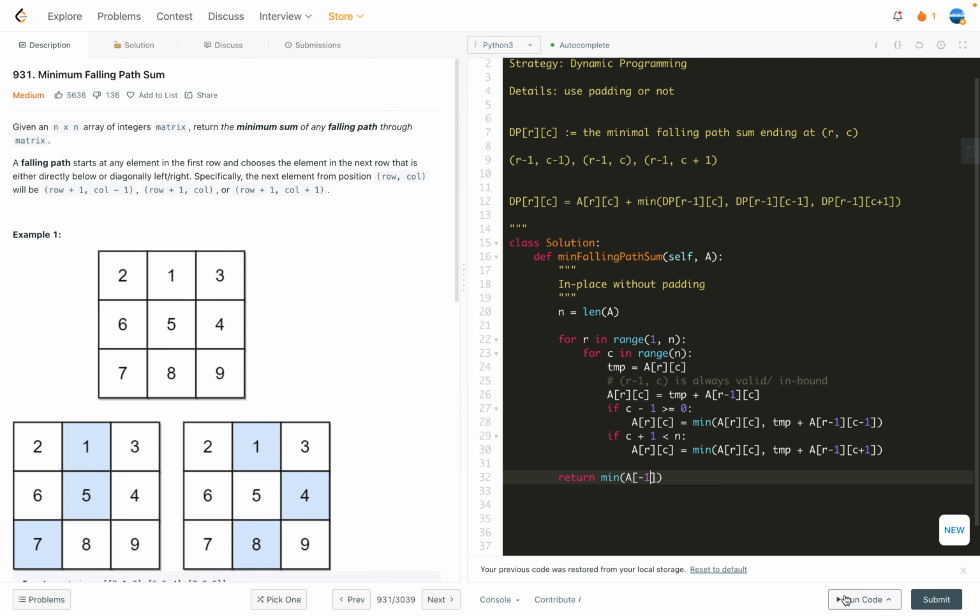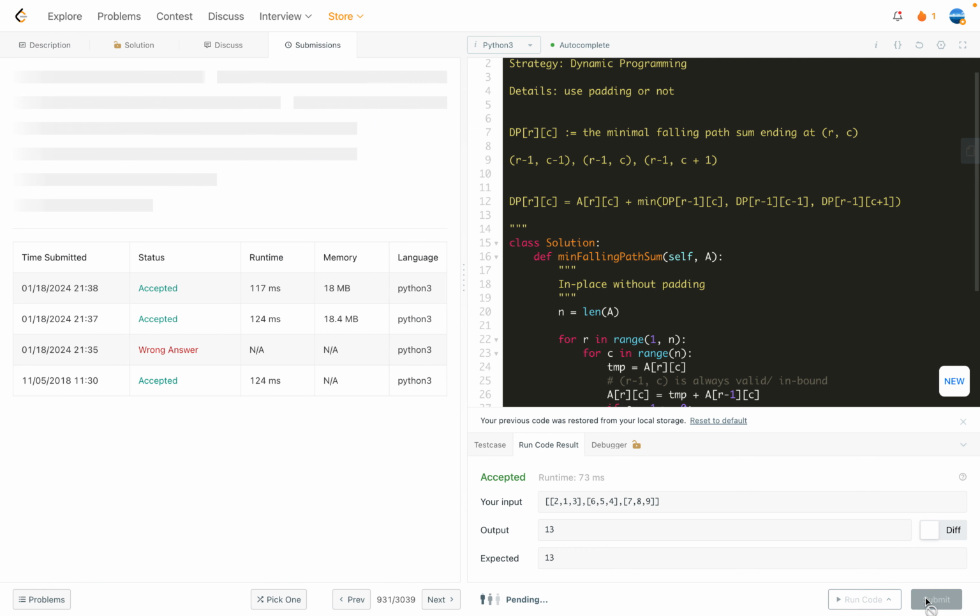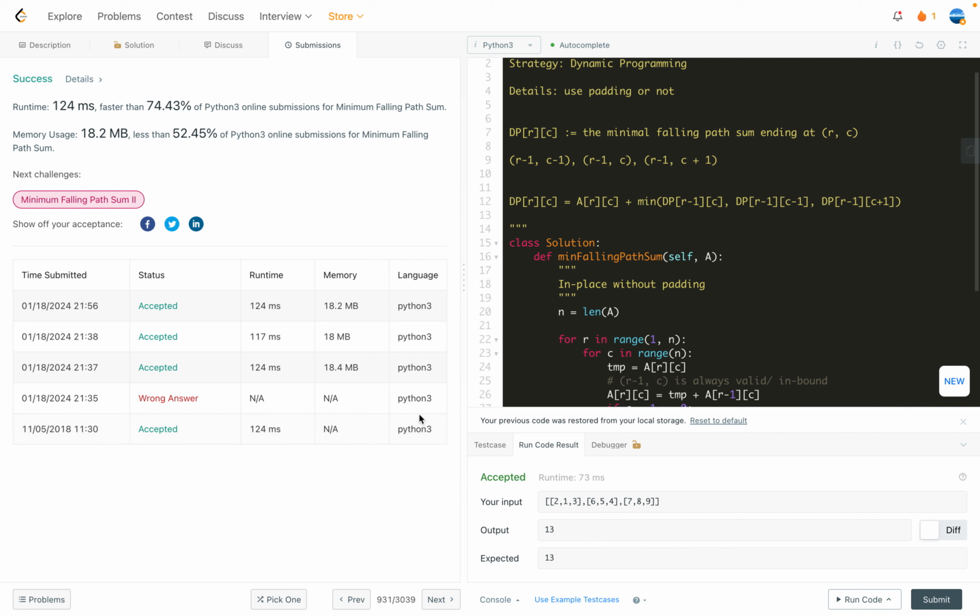So we can do a test. Yeah, it passes one example. Now let's look at the generic case. Yeah, it passes all the cases.